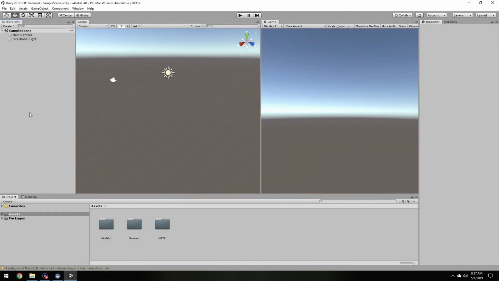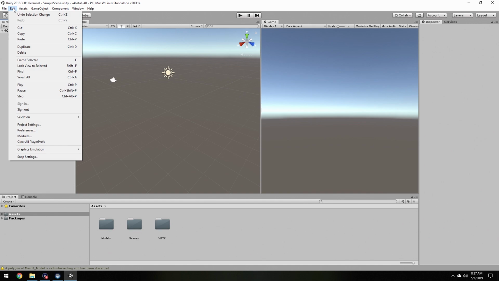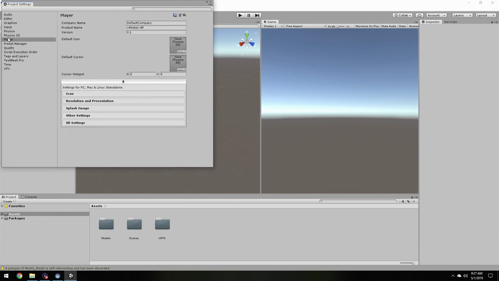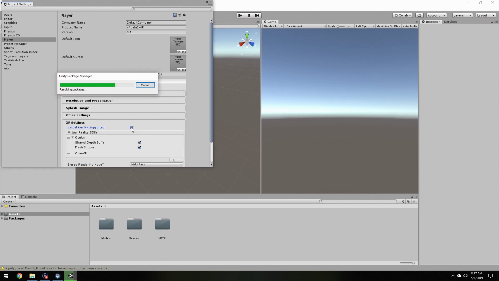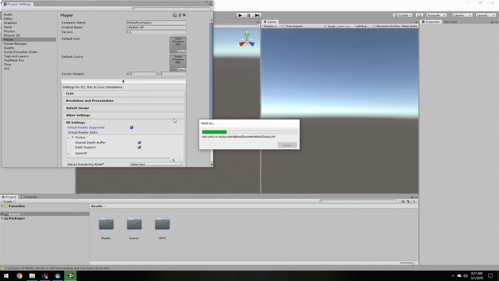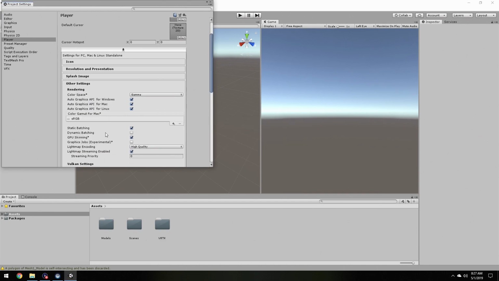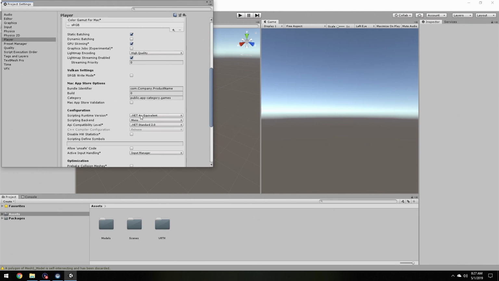Now, before we get started building anything, we want to make sure that Unity knows this is a VR project. So you want to go to Edit, Project Settings, go to Player, and then go to XR Settings and checkmark this Virtual Reality Supported. Unity will change a few things. And then underneath Other Settings, make sure that .NET 4 is selected here.